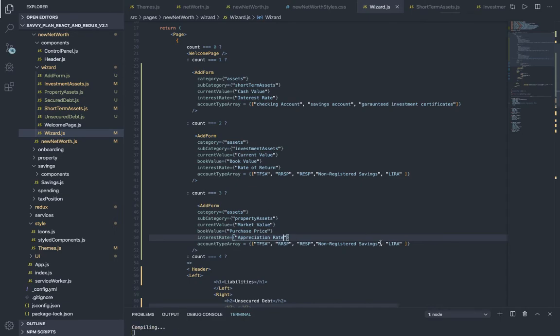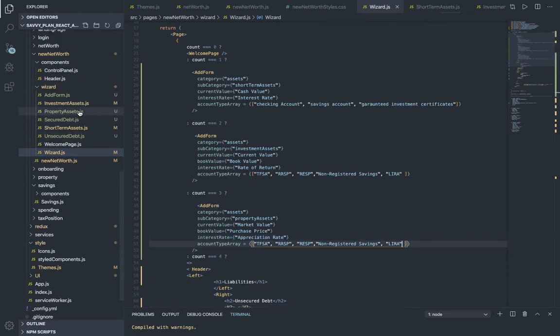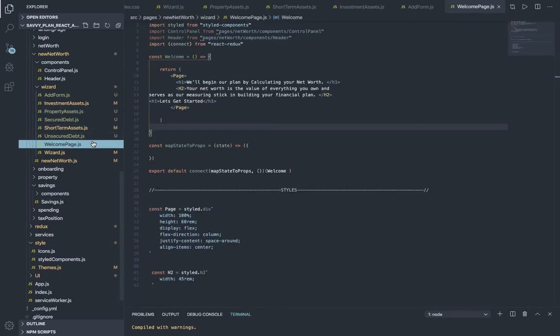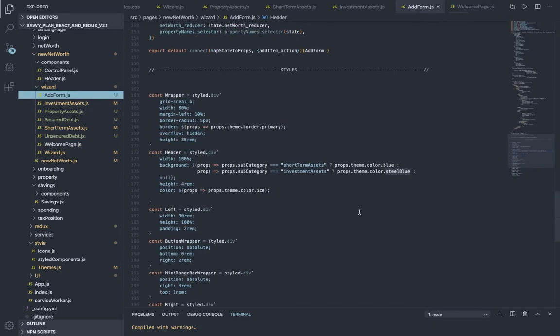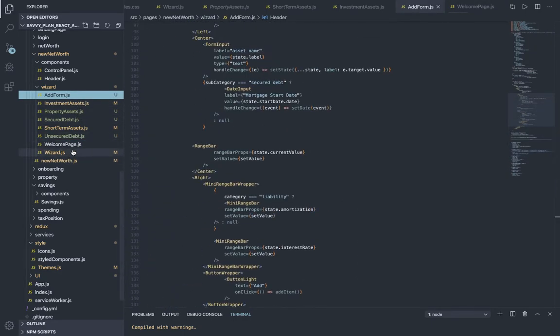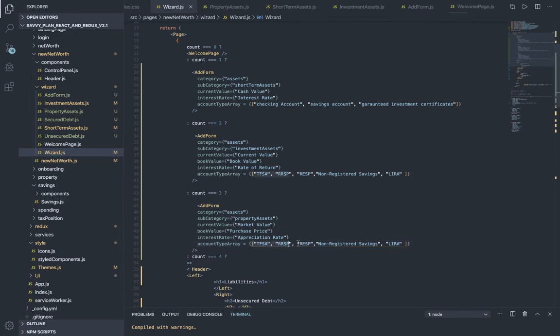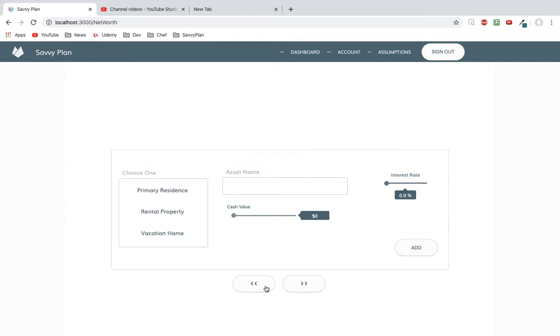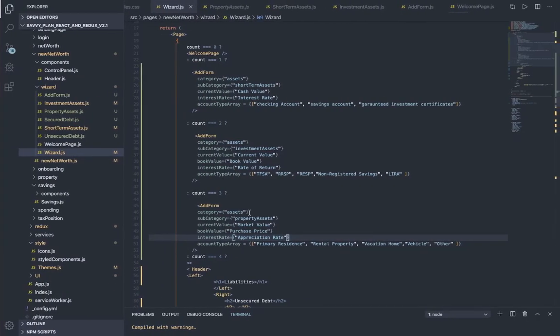Then I'm going to steal this little thing from property assets. We've got down in here. Okay, so that was the add form. No. In the wizard, that's where it was. Okay. So now we've got these. Great. So that's coming in, and then the color isn't, but we will get that color linked in.